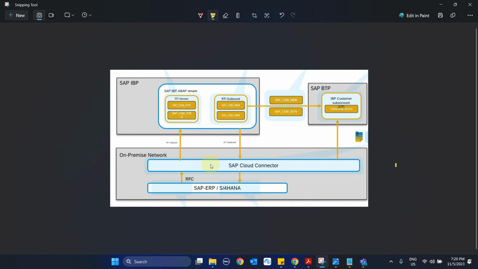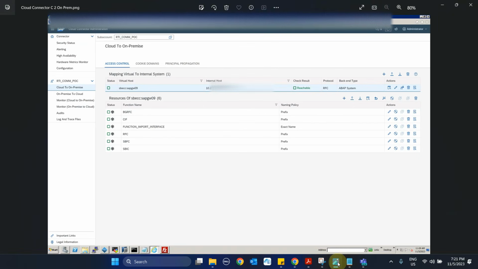Since I don't have access to the cloud connector, I will walk you through a screenshot which I have taken while working on the cloud connector. So what you are looking at on my screen is the web interface of a cloud connector, which is primarily sitting on a server, wherein in the cloud connector, as a first step, you have to first map your execution system or the on-premise system to the cloud connector.